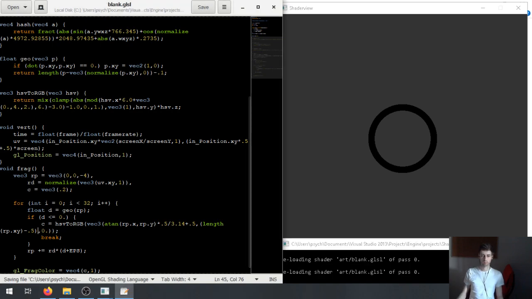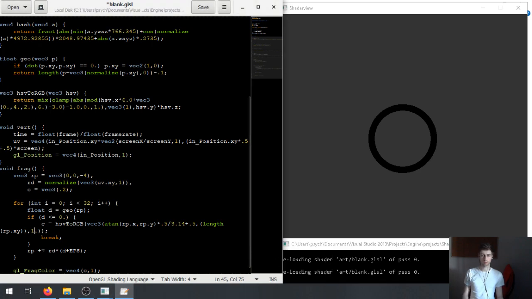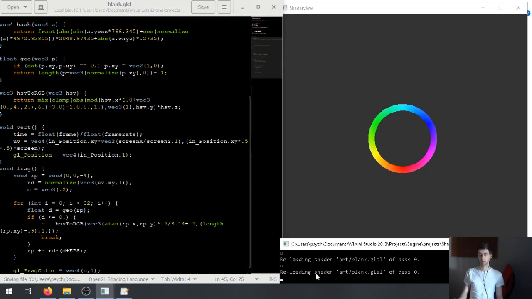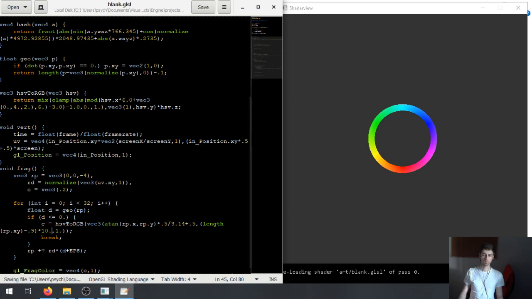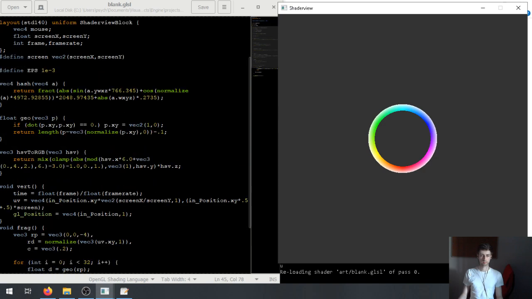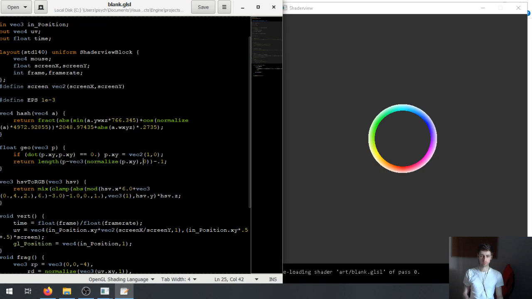I don't understand why it's... Oh, value is supposed to be 1 here. Okay, there we go. Here we go. That's what I'm going for. Okay. So now, we're actually going to have the camera go around this. But first of all, we're going to turn the loop around.